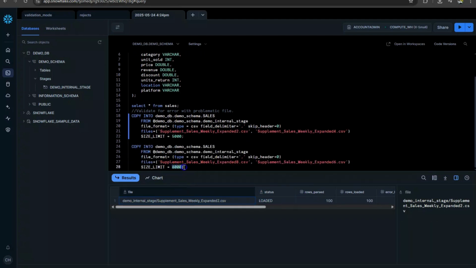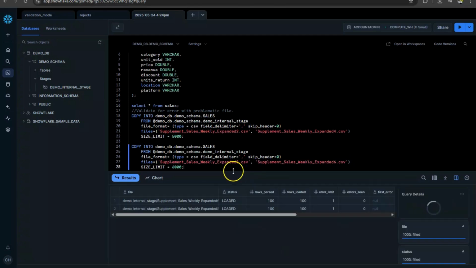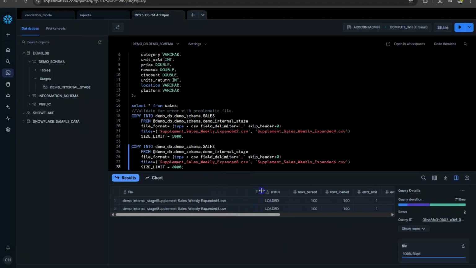This time, we will increase the size limit to 6,000 bytes. Since the first file is around 5,000 bytes, the total limit is not exceeded after loading it. Therefore, the second file is also loaded. Let us run the copy command, and we can now see that both files have been successfully loaded into the table. And that is how the size limit copy option works.